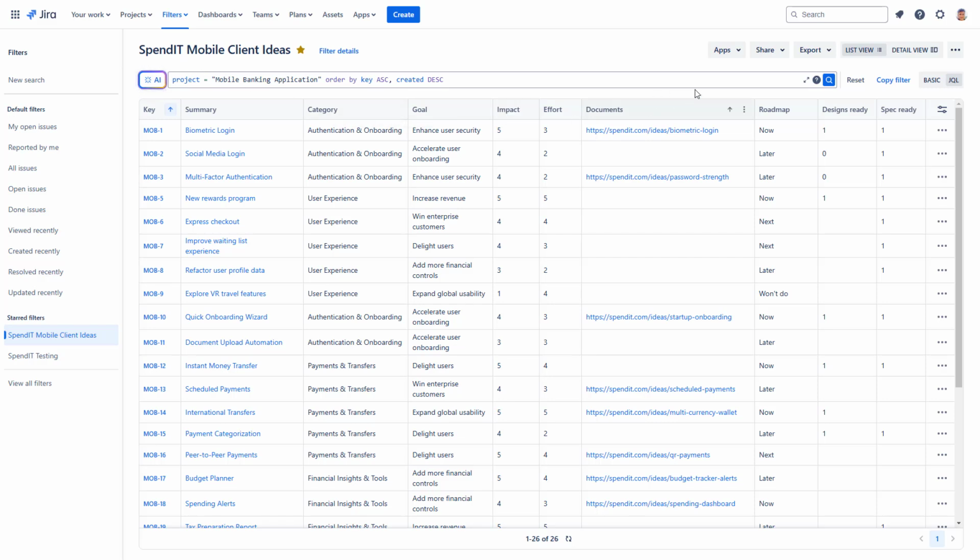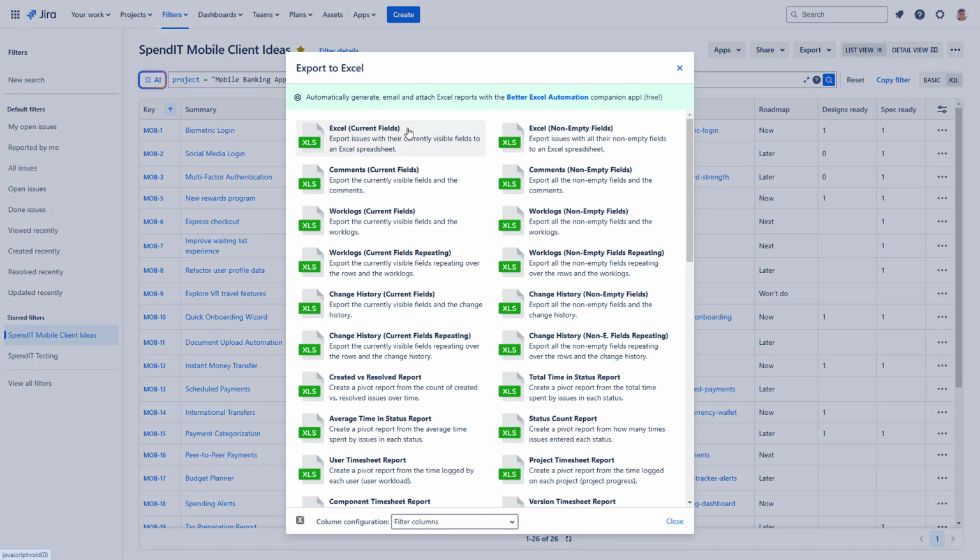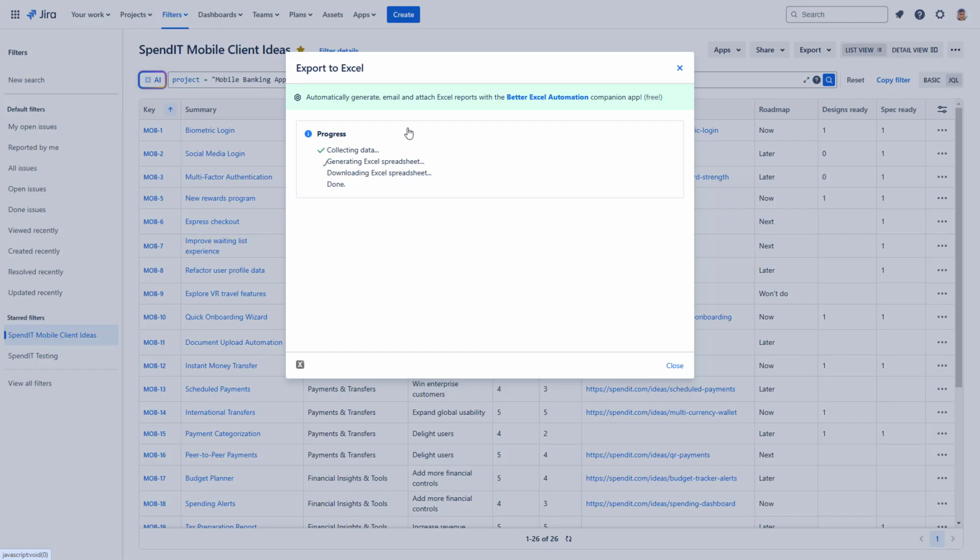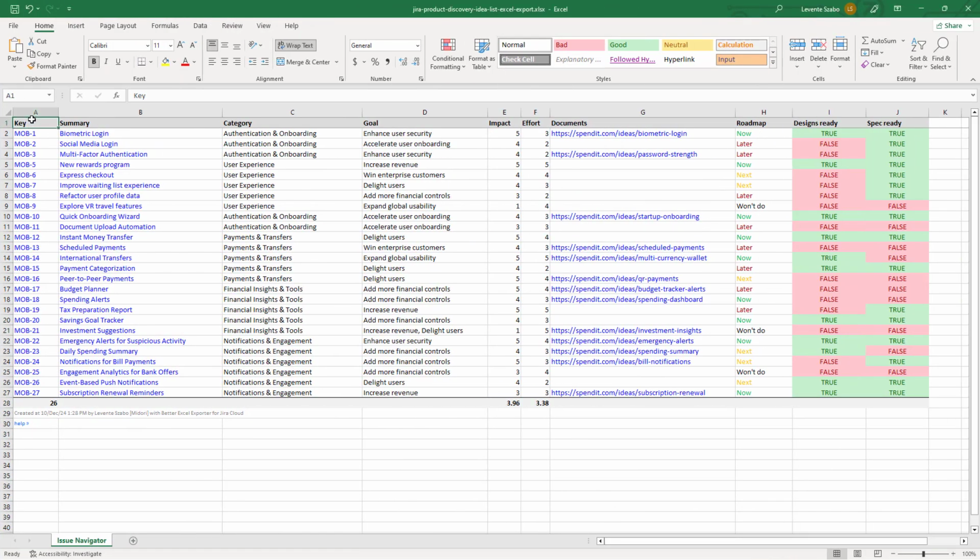When you are ready, open the Export menu provided by Better Excel Exporter. Select the Excel Current Fields Export option. And voila, your ideas are exported into a native Excel spreadsheet.